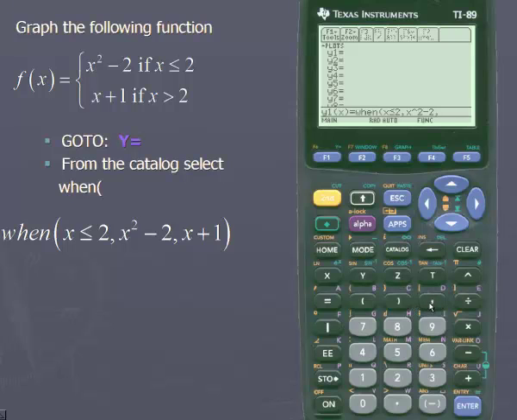Comma. And lastly, the second piece of our function, x plus 1 with the closed parentheses.